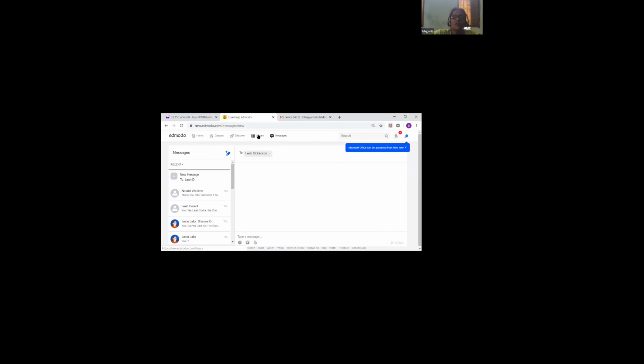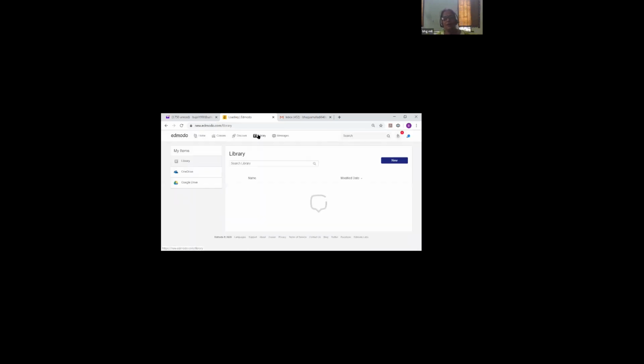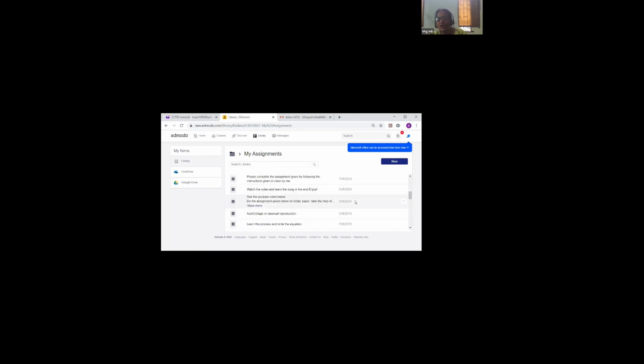Now we next come to library. What happens in the library is whatever assignments you give them, whatever quizzes you set, whatever videos you set, everything Edmodo will automatically store in the library. So whatever assignments I give them, Edmodo will store it for me in the library. And so I can keep going back there and keep assigning the same assignment year after year. You see, if you see the year, it's 2015. It doesn't delete it for me unless I delete it.